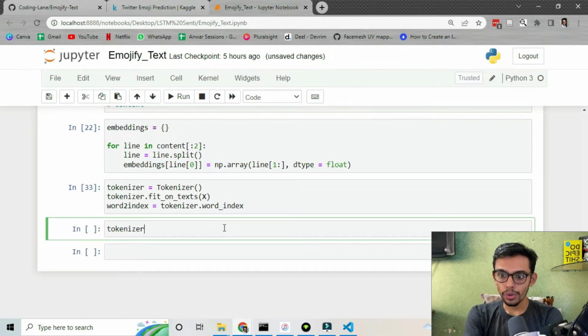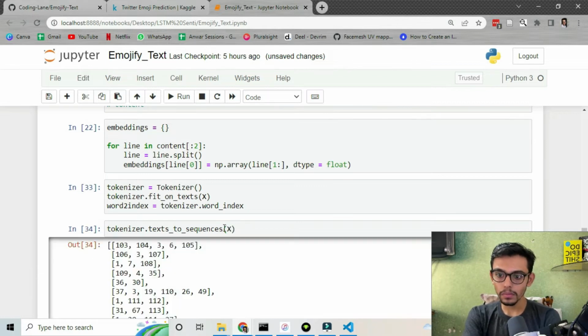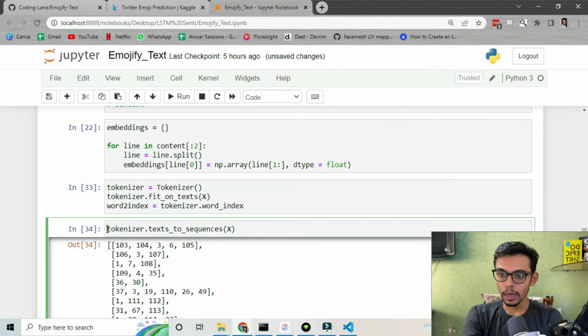Now we need to convert all the sentences into a list of tokens. That can be done by tokenizer.texts_to_sequences, and you pass input x. You can see that those words are converted into numbers, and I will store that and name it, let's say, x_tokens.